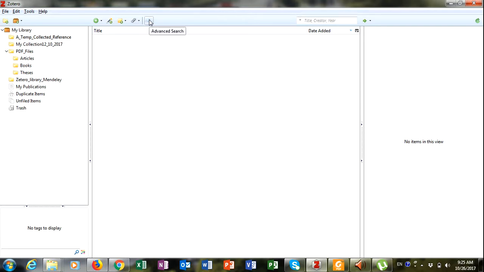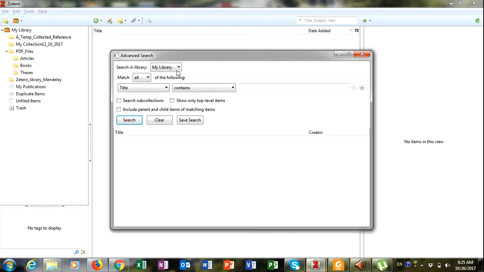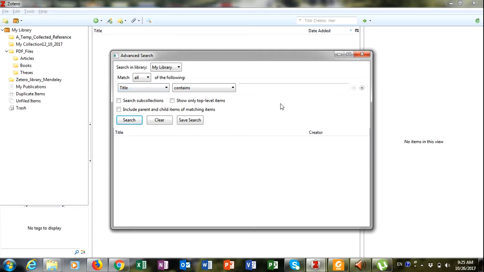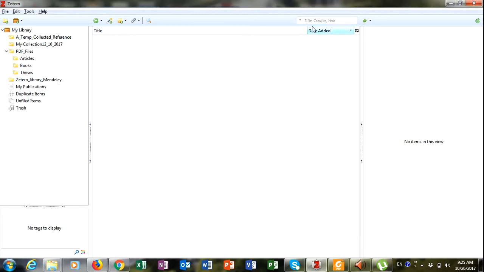Here for advanced searching, we have different options, and you can define the criteria that you would like to search for. And here is also another search, where you select only the title, the creator, or the year, or you have different options like all fields and tags, or everything.